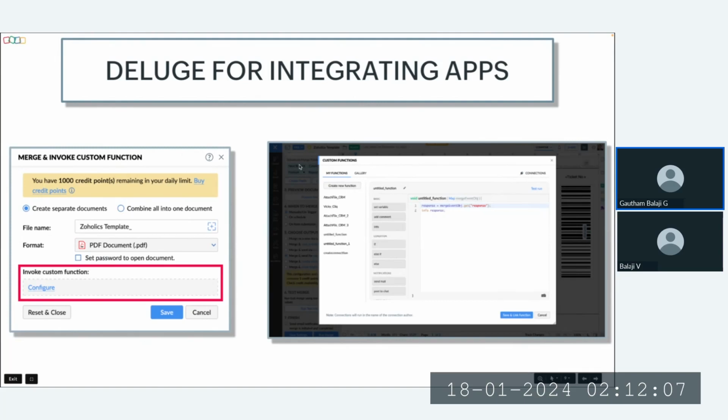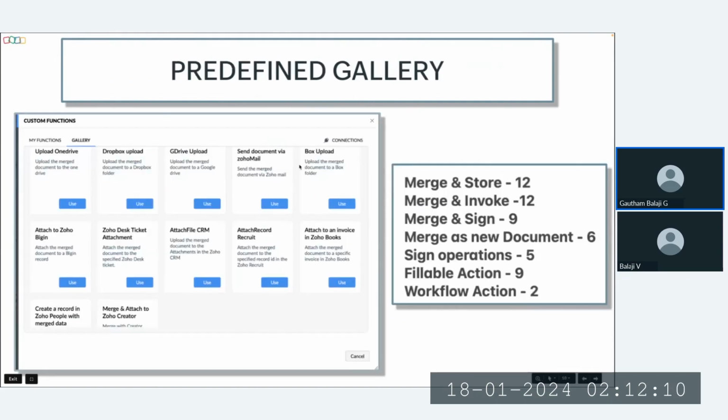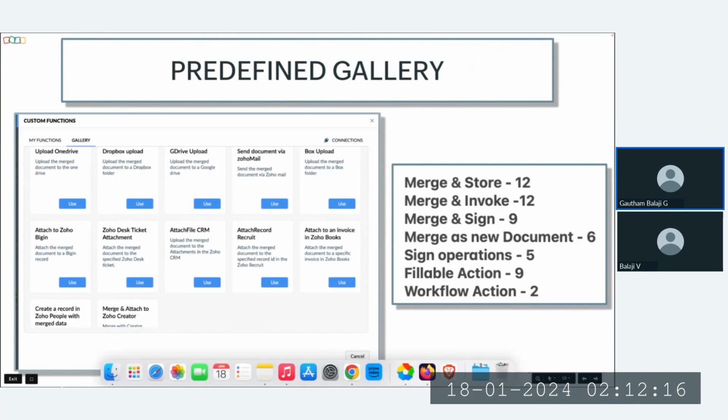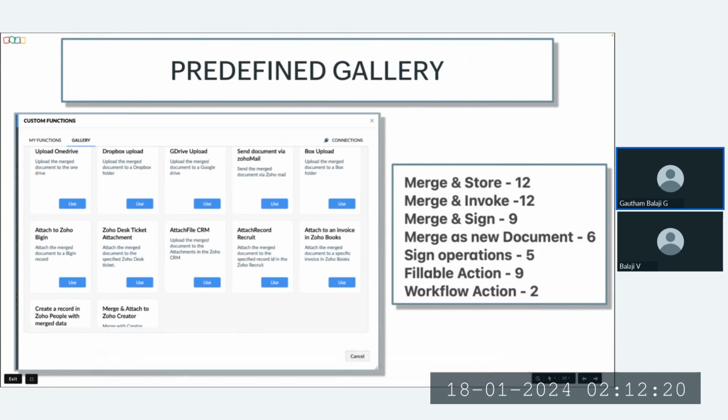And we also have a predefined gallery based on the merge operation that you're about to run. So if you're choosing merge and store, then there are about 12 different predefined options available for you. All you have to do is just click on the function and use it for your operation. You just have to make some minor tweaks and changes, and then you will be good to go to execute the function. So these are the various operations and the number of functions that we have.